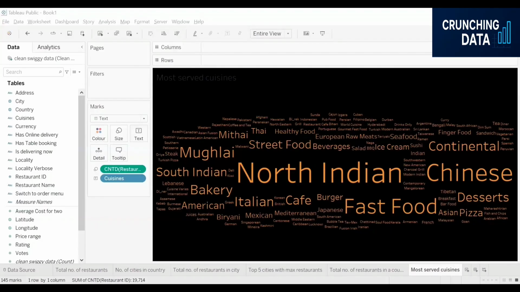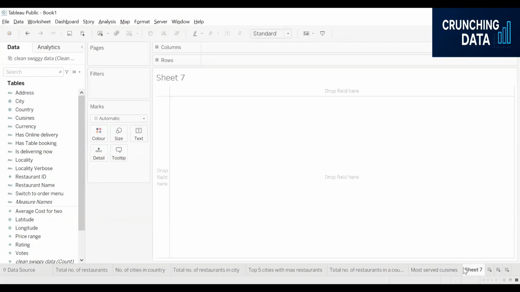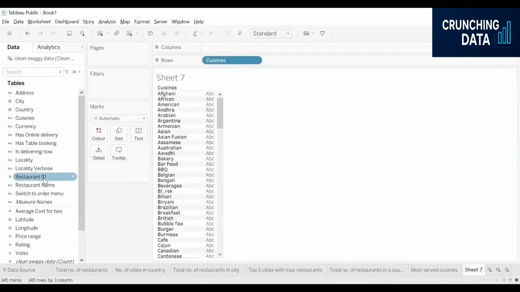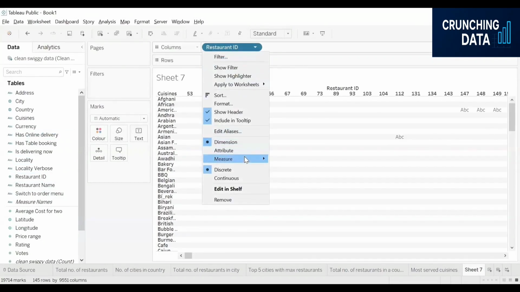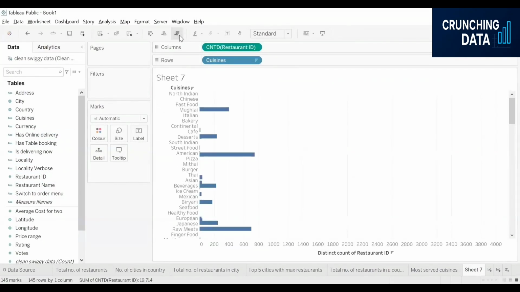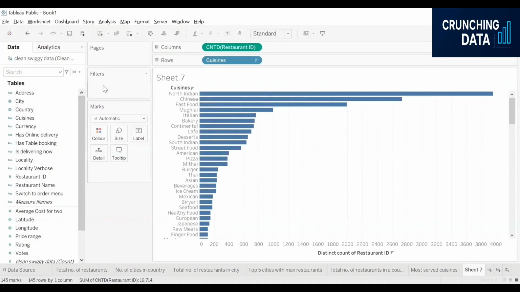For that, I will again go over here and click on the new sheet. And this time, again choosing the cuisines, I'm choosing the restaurant IDs. I will make this restaurant IDs to be distinct, arrange it in descending order, and over here, in the filters option, I will be putting in cuisines.